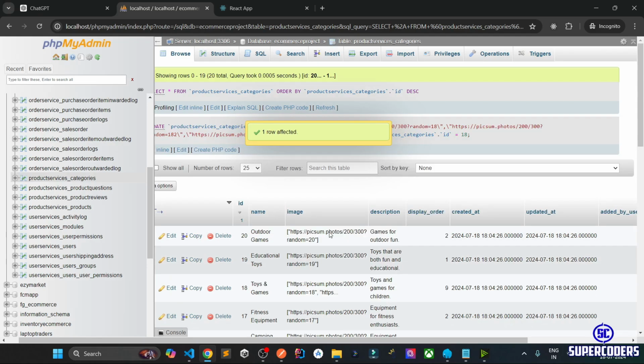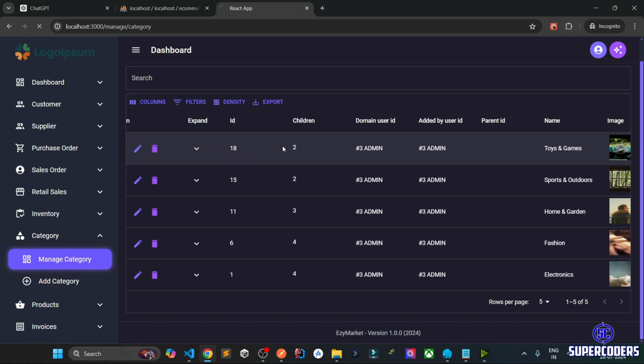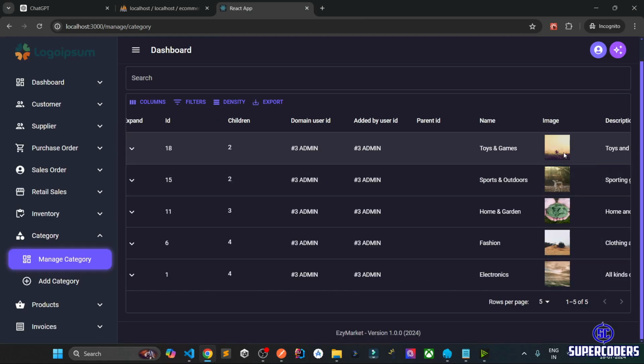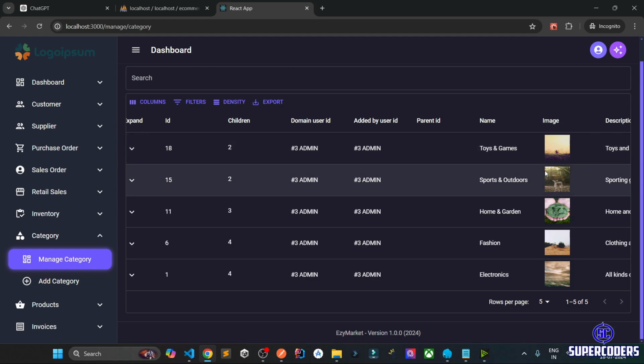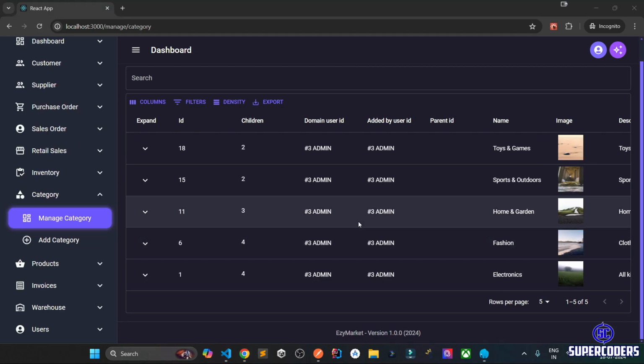Okay. Suppose that I have three images. Now in that case, I can see only one image for the ID 18. I can't see the other three images. So we need to work on this thing also. So let me show you how you can do this thing also. Now after that, let's work on the other things.